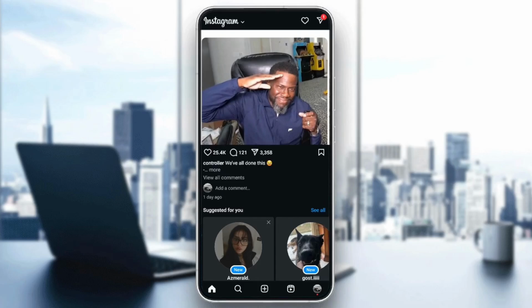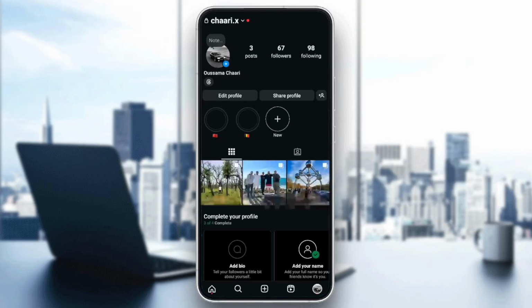As you can see guys, I'm right now on Instagram and this is how the homepage looks like. So right here in the bottom, you're gonna find all of the sections. Here you're gonna find the home section, search, explore. Here you're gonna find reels, and lastly, right here you're gonna find your profile icon. If you click on your profile icon, you're gonna be right here.